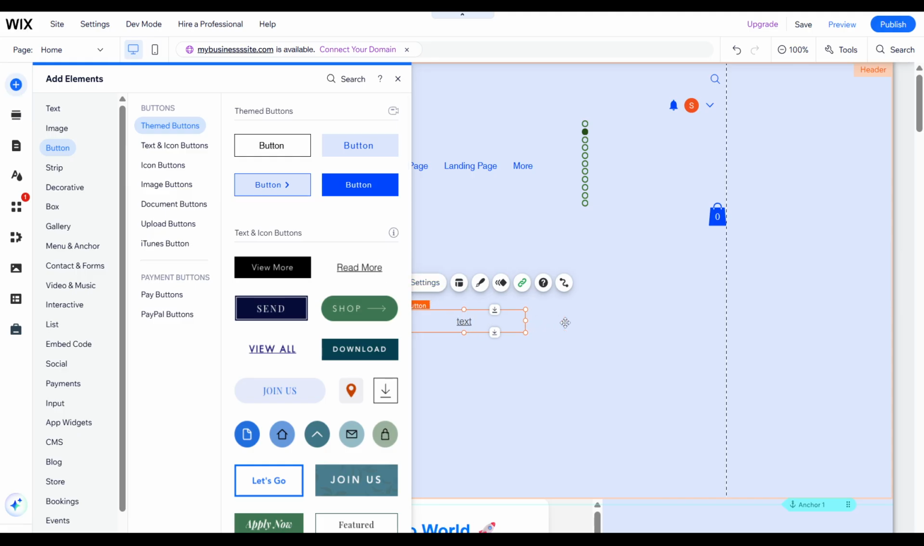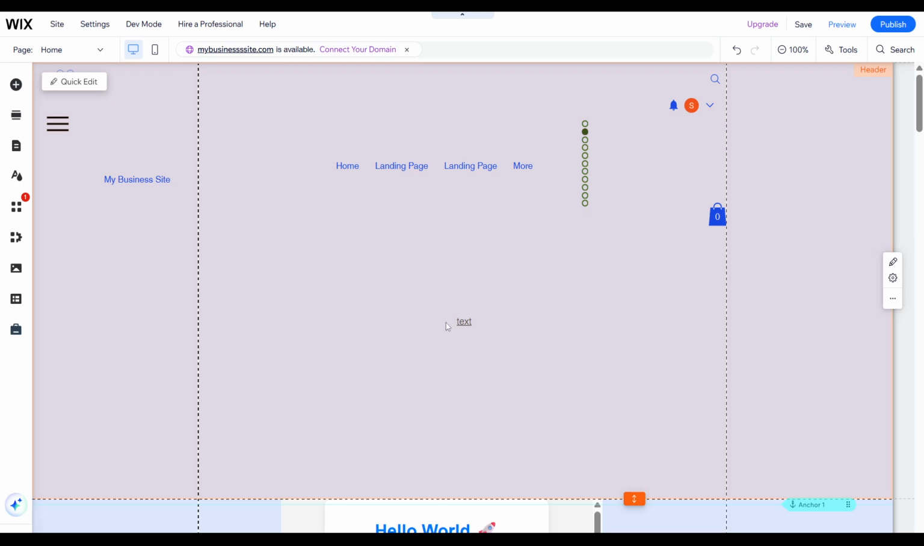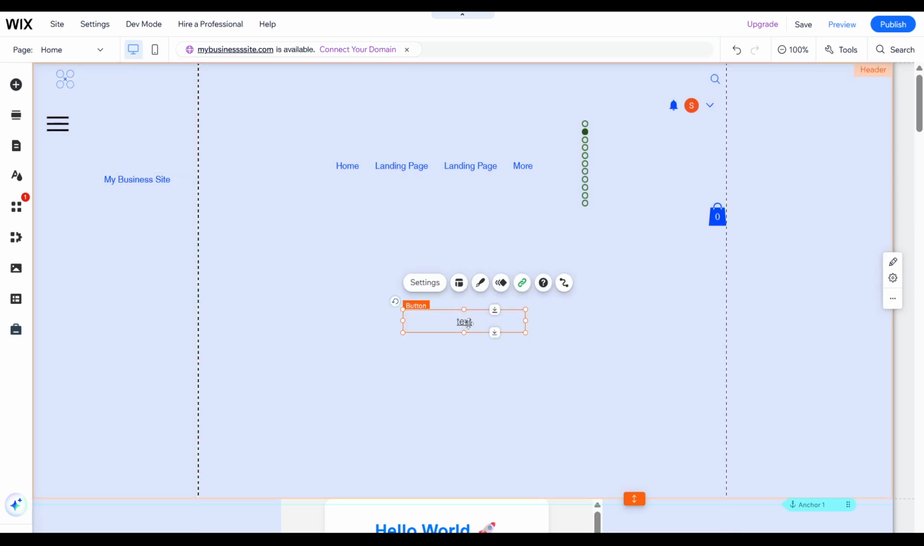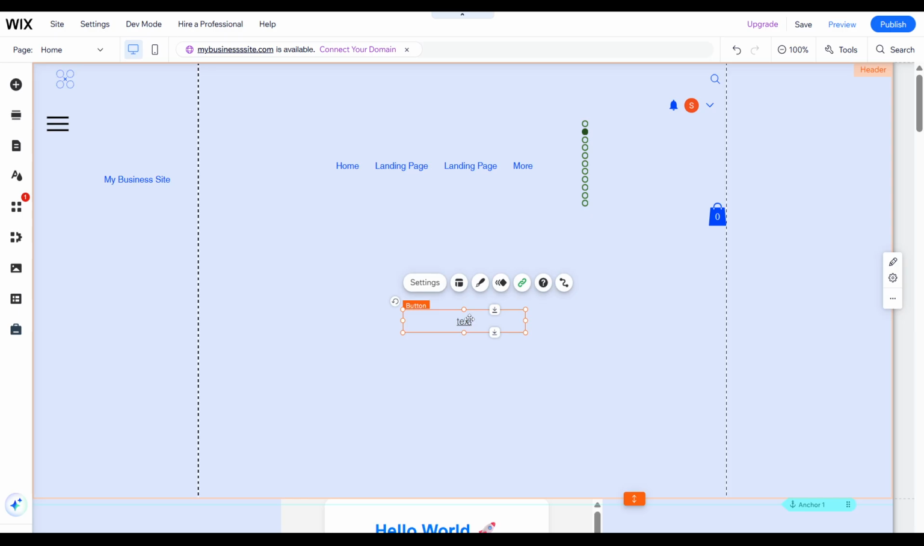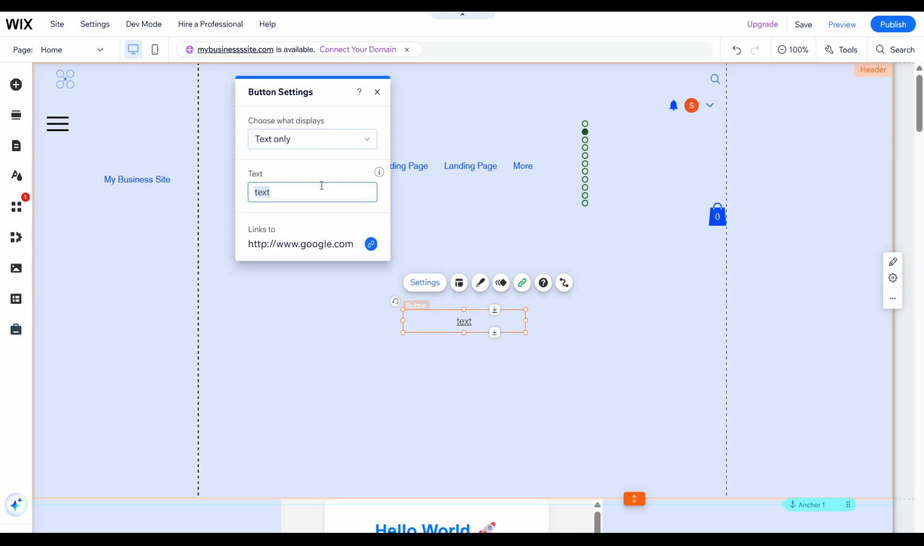Now that your button is in place, the next step is to customize it to fit your needs. Click on the button now and you'll see an option called Link. Clicking this will open a settings window where you can configure your link. From this menu, choose Web Address. This is where you'll add the URL to which you want your visitors to be redirected when they click your button. You might want to link to an external website, an internal page, or any other web address relevant to your content. Just type or paste the URL into the provided field.